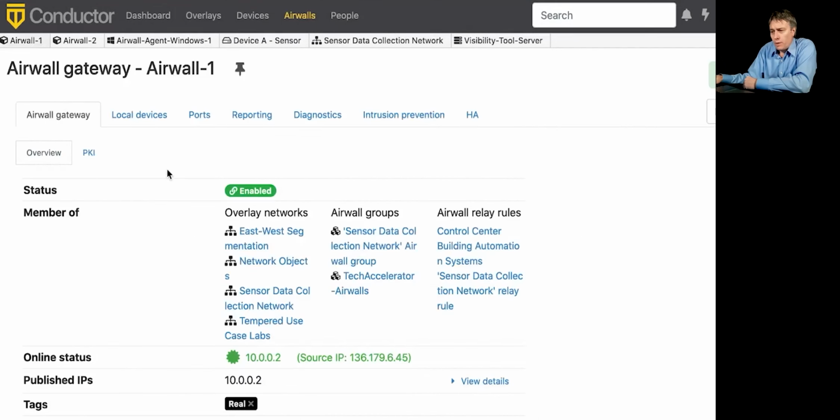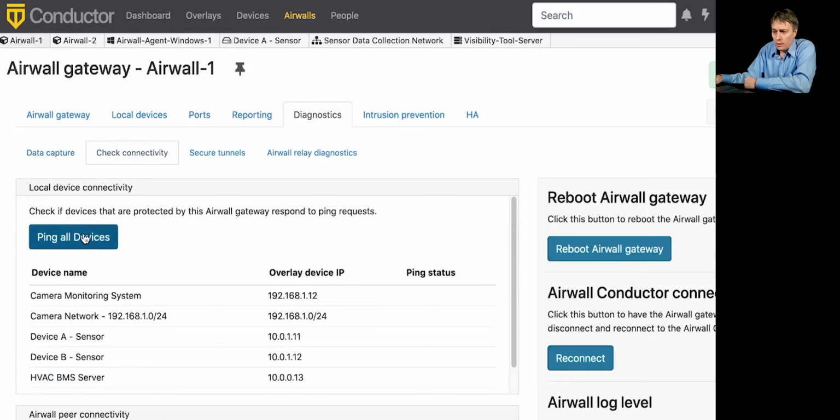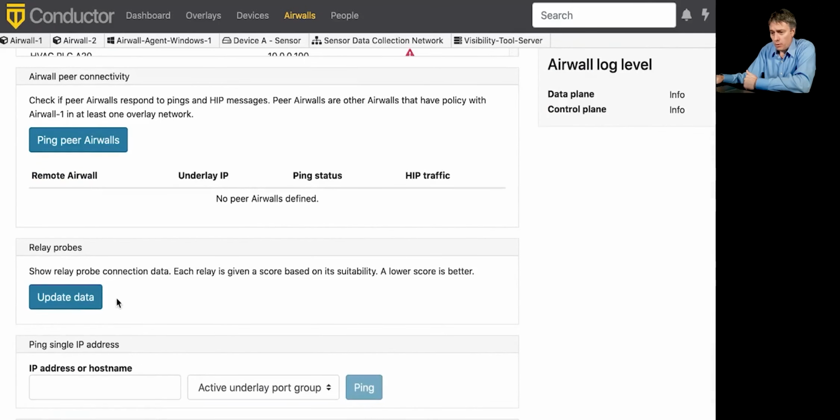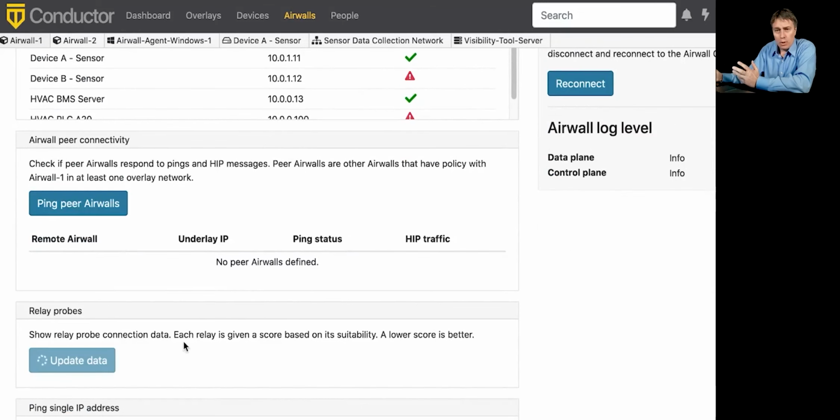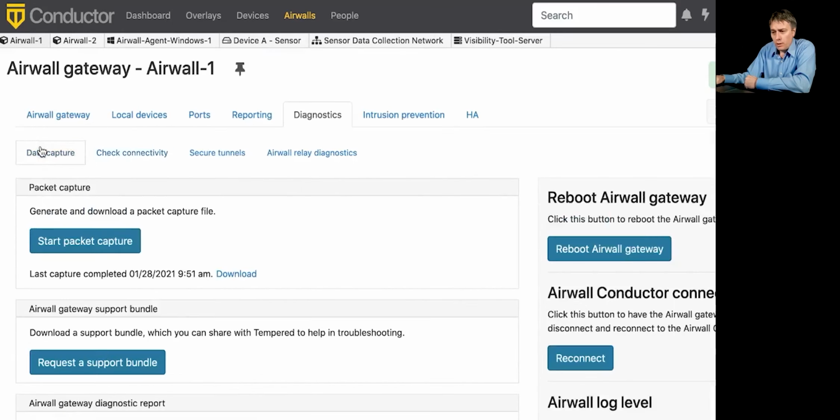For the Airwall itself, we've got a lot of really rich diagnostics. So, over time, we're building overlay networks, but we often have to deal with the underlay, the existing network. So we put in a lot of rich testing. I can go in and, hey, can I reach my devices from the Airwall? It's a logical demarcation point to try to test whether or not you can connect to different things in the environment. We can also see whether or not we can ping our peers, or whether the relay is reachable from this particular device. And you could have multiple relays deployed around the world. You want to see which one it's going to use and what its score is based on how it's connecting, for example.